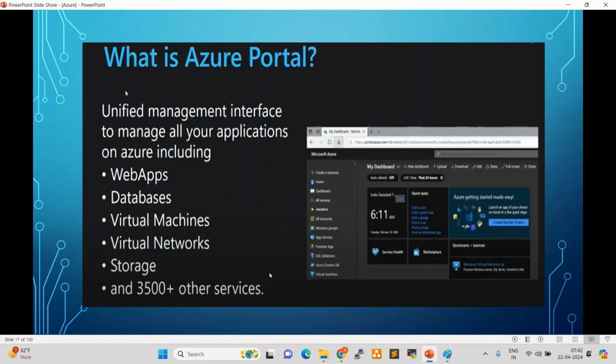Next one, what is Azure Portal? It is a unified management interface to manage all your applications on Azure, including web apps, databases, virtual machines, virtual networks, storage, and 3,500 plus other services available here. Okay, yeah. So Azure Portal. How to create an account? We'll see that.